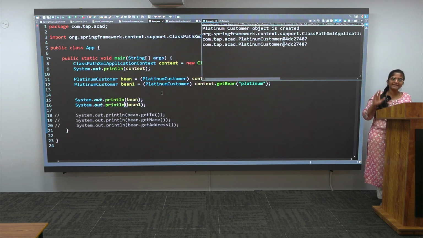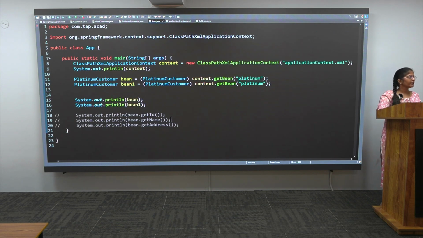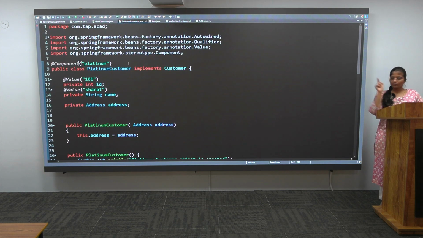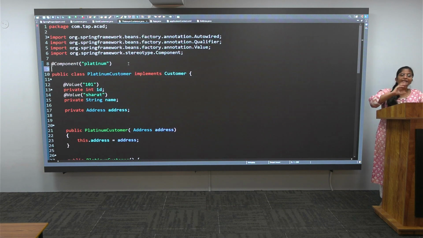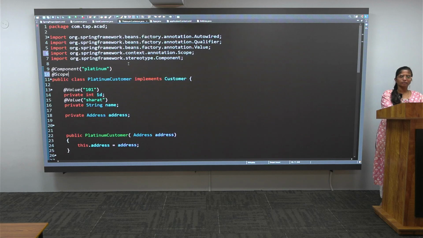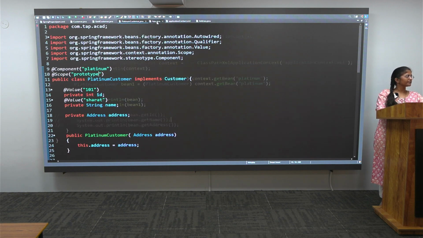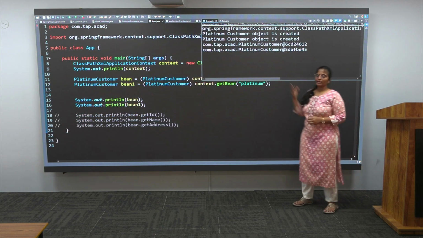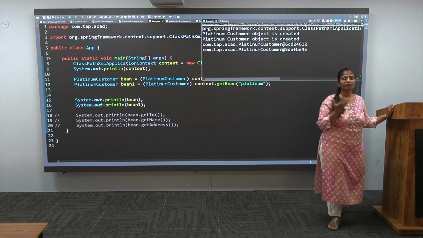Now if you want to change the scope, where do I need to change it, if you ask me? Let me go to your PlatinumCustomer. Over here I should be saying, after this @Component, while creating an object it should take care of it, correct or not? Over here only I should be saying @Scope. Okay. And over here I should be stating it as, what is that I need to say? Prototype. Is it clear? And now if I go to your main method and execute, can you see? It is helping you to create a different object.